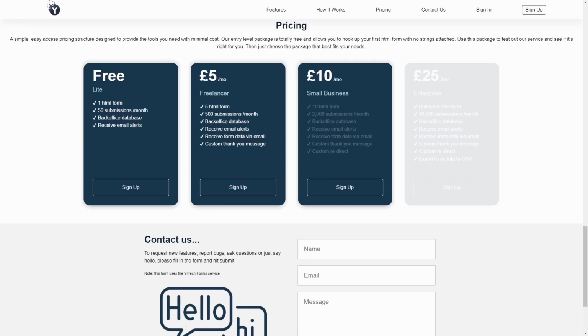Up again is our small business subscription. This one comes with everything that came before, but with the ability to connect up to 10 HTML forms at a time, with 2,000 form submissions per month. Plus, with this subscription, you can also create a custom redirect to take users to a location of your choice after they submit a form.